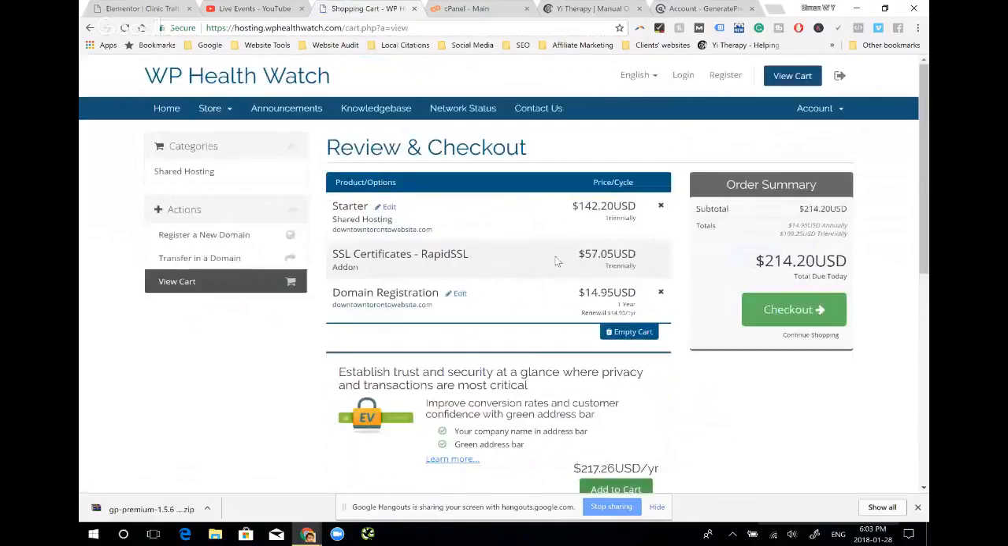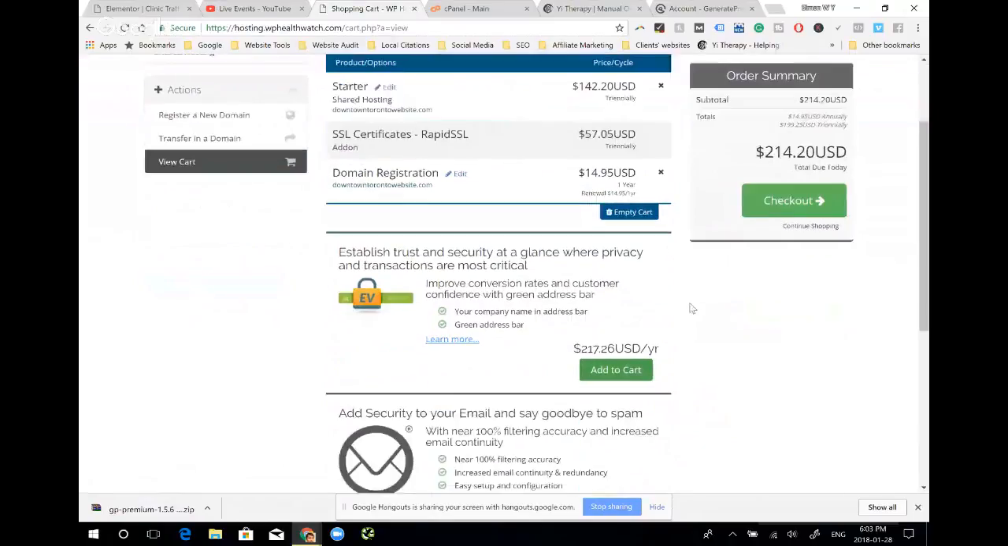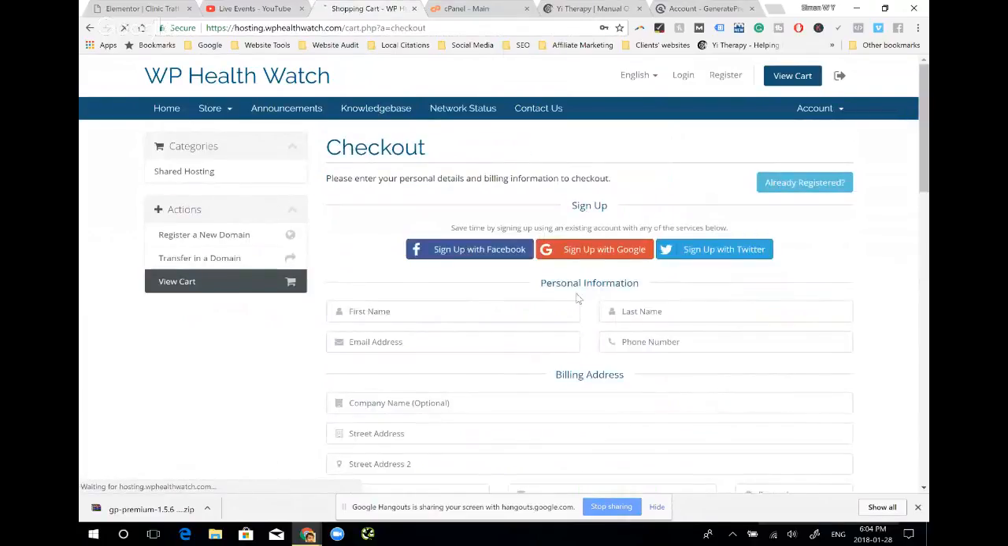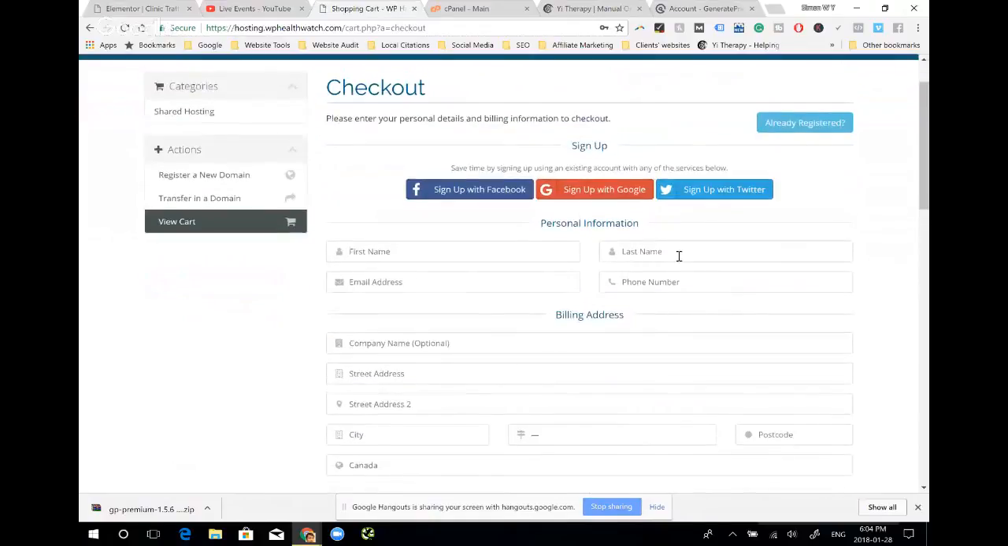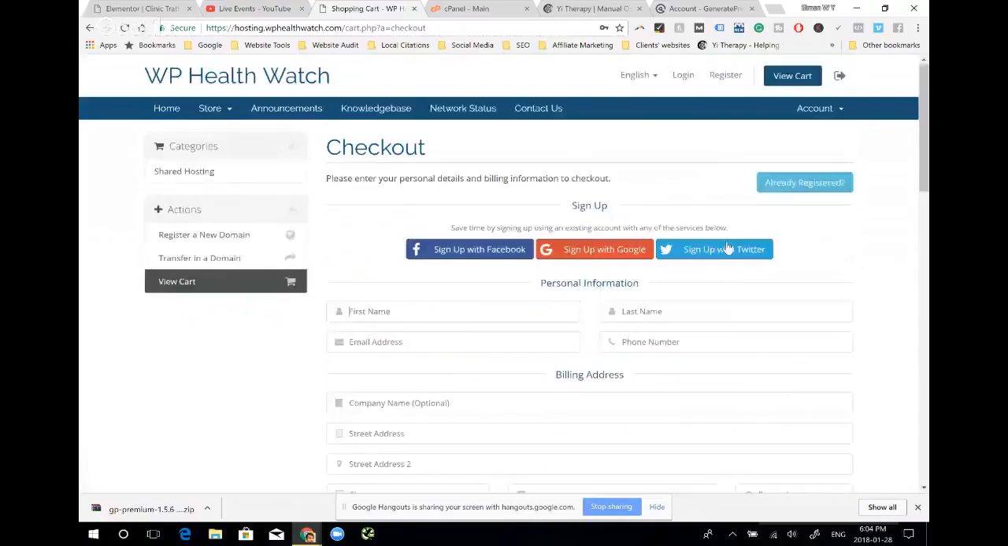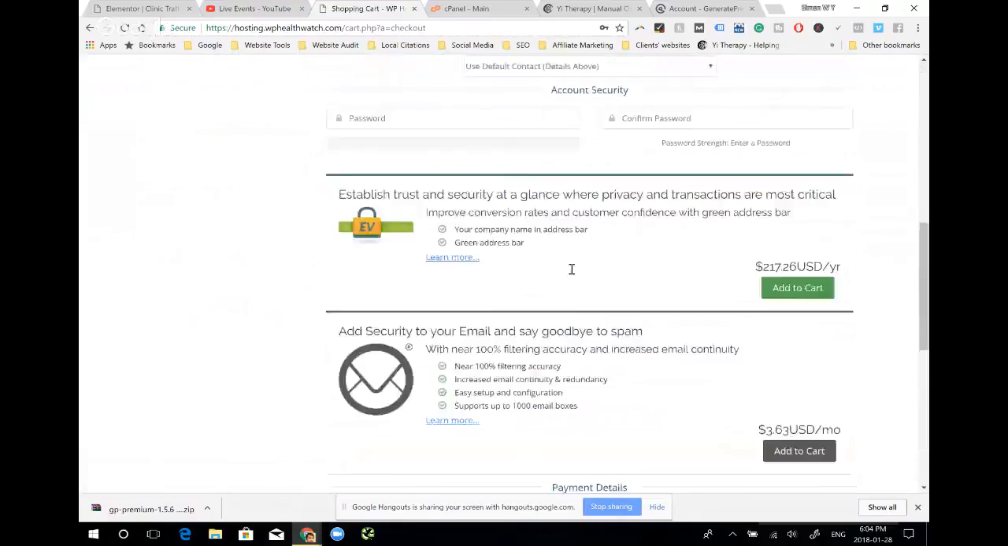So with the SSL certificate, it's 57 USD triannually. Your domain and your starter pack, your total comes to 214.20 USD. Checkout, and in here it's for you to fill in all your information. I already bought everything, so I'm just going to skip this step.